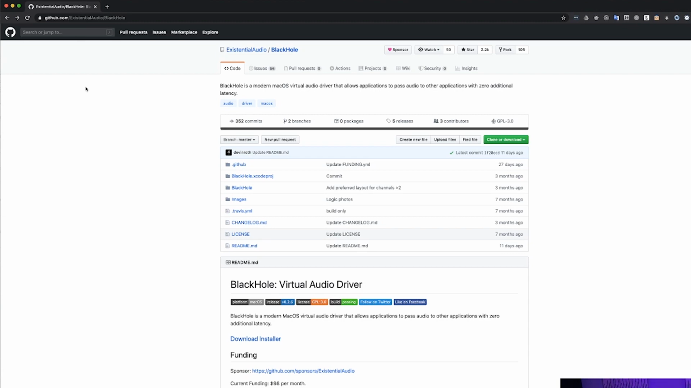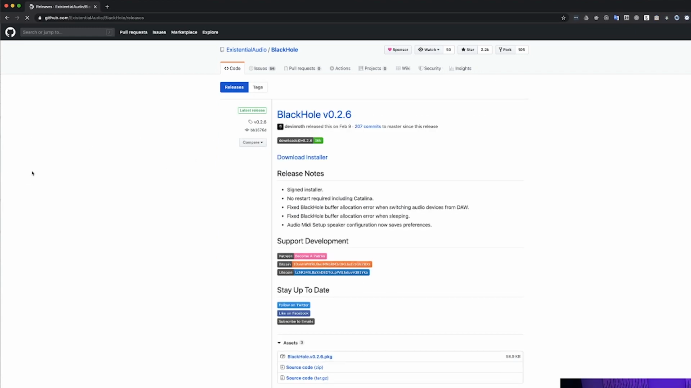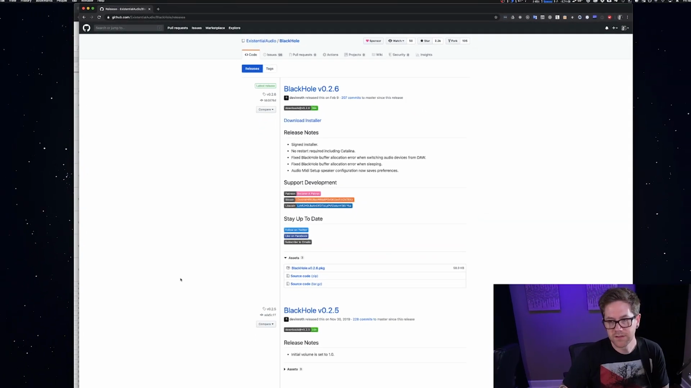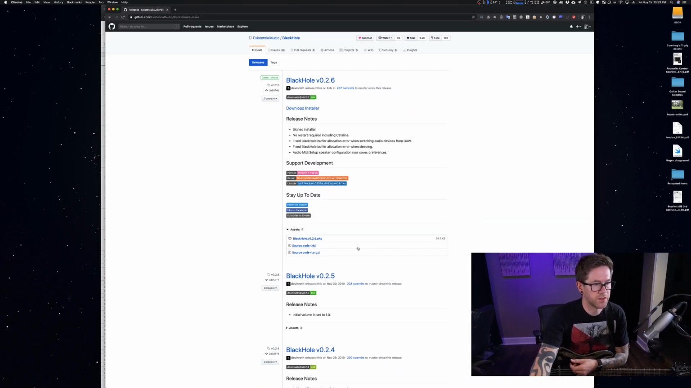But to install it, you're going to want to click on the releases tab right here. Click on releases, download the latest version. To do that, you'll find a package installer right here. Click on that, it'll download it to your Mac. Unzip it, install it, you're good to go.